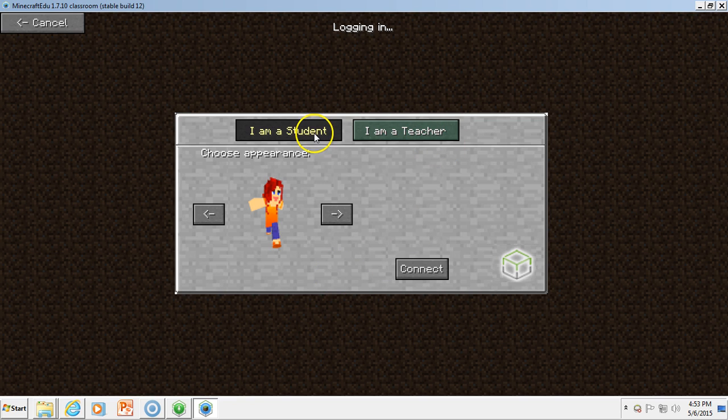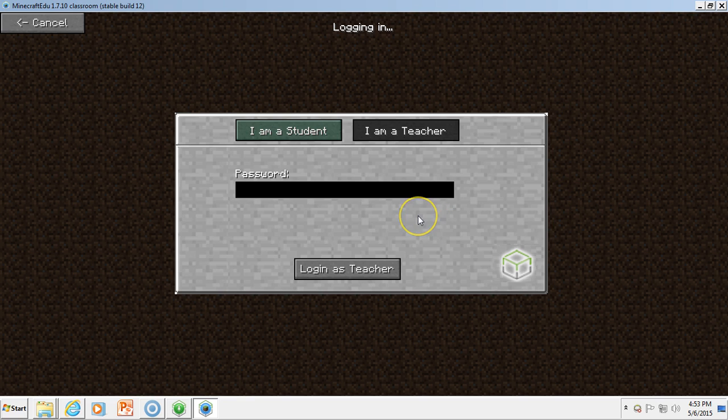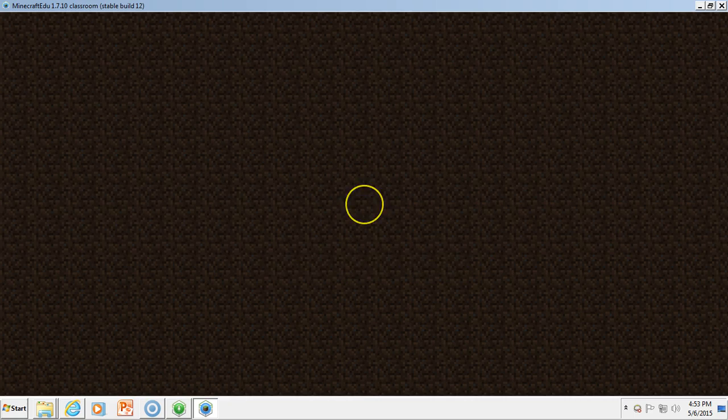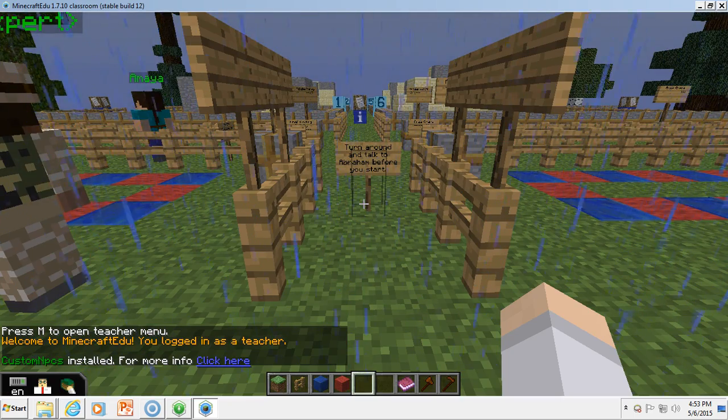When I log in, if I said I was a student, I could connect right now and go right into the game. But I'm going to say that I'm a teacher because I want to use some of the teacher tools. So when I say I'm a teacher, of course, I need to put in a password because my world is password protected. So students can't log in as a teacher and change things and access the teacher controls. So I'm going to log in and I'm going to come into this world at the spawn point.